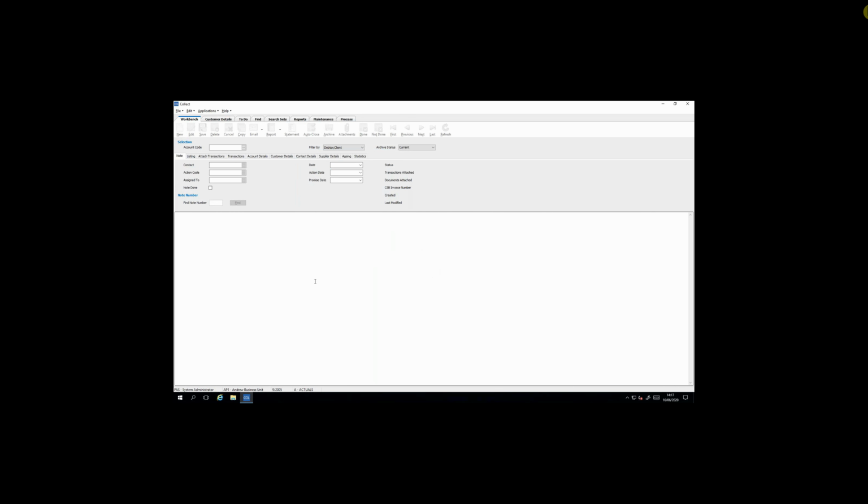So I'm going to stay within this business unit, and the first thing we're going to have a look at is this workbench scenario here. So within the workbench, we can choose an account code. If I hit the drop down here, we will see a list of the debtors that exist within the SunSystems environment. And as I said, any new ones would immediately appear.